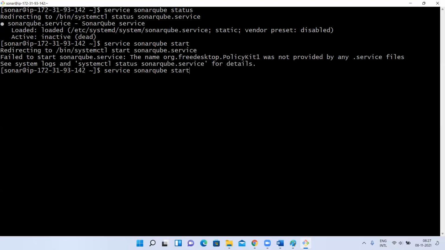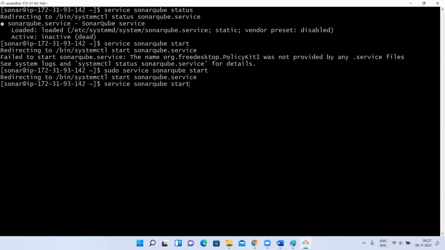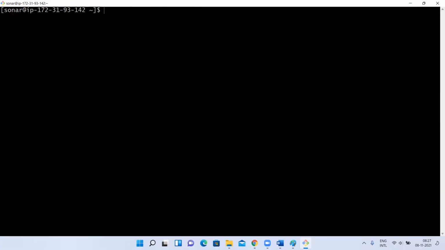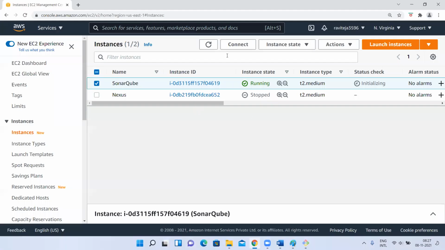Okay, let me check the status. Start SonarQube. That is the service command I'm using. Either you can use systemctl or service. Okay, it started. Sudo privileges. So now I started it, and let me go and access my EC2 instance.